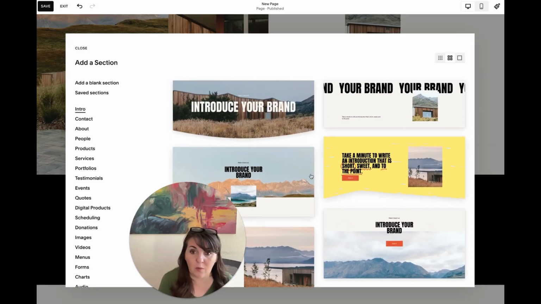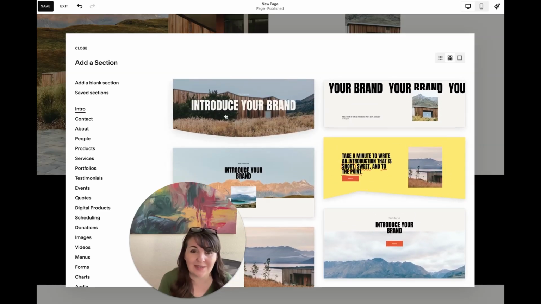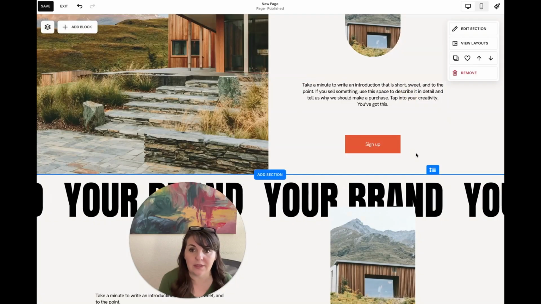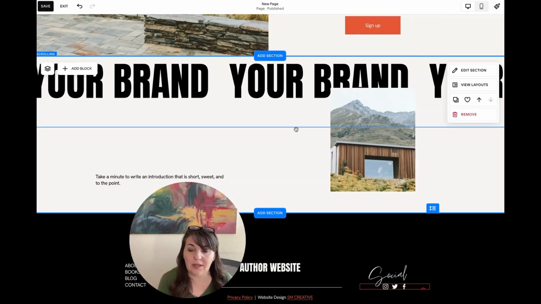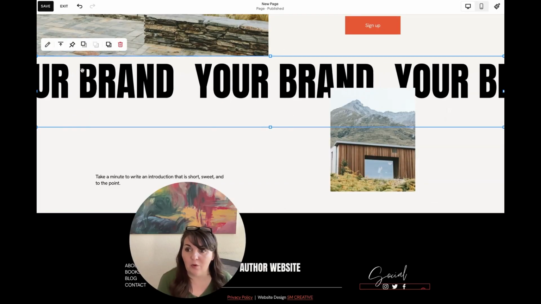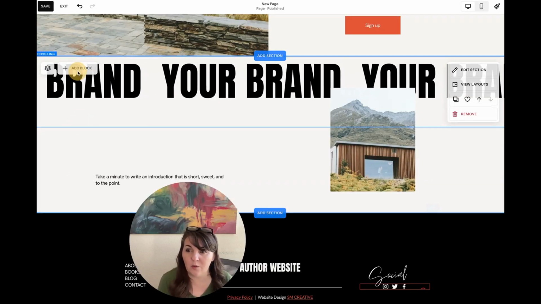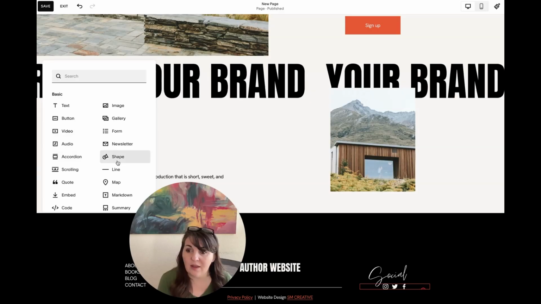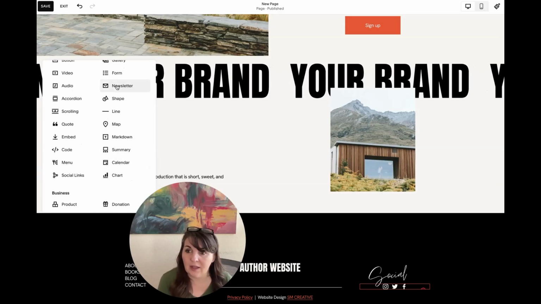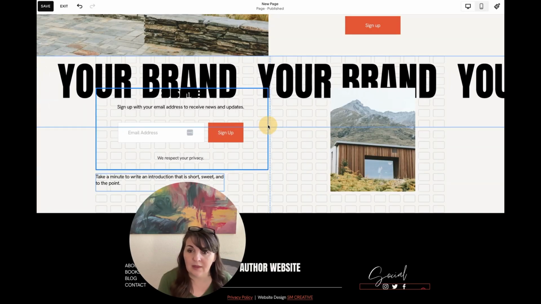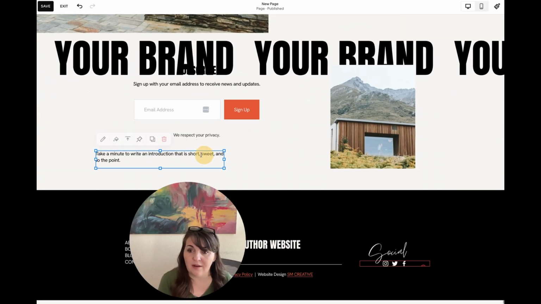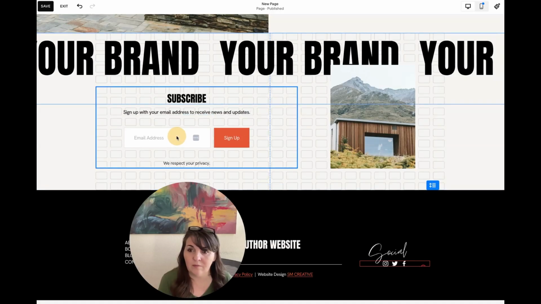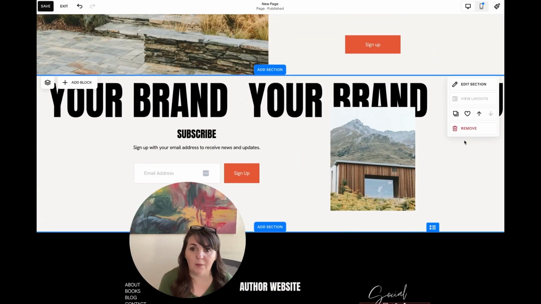And I'm going to pick one that's more horizontal, or we can pick this one. I like the scrolling text. So we'll get some scrolling text on there. And then if we want to add our newsletter, we just hit add block. We add newsletter. And there's our newsletter that they can subscribe at the bottom of the page.